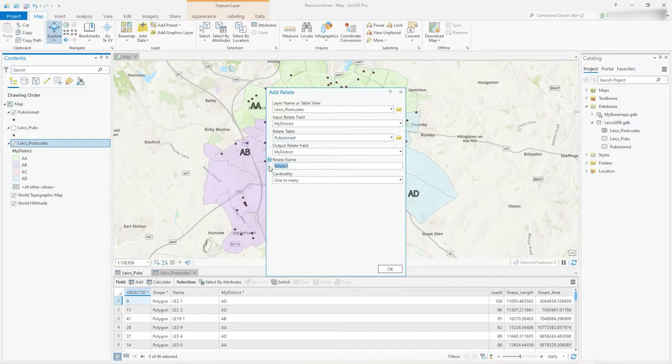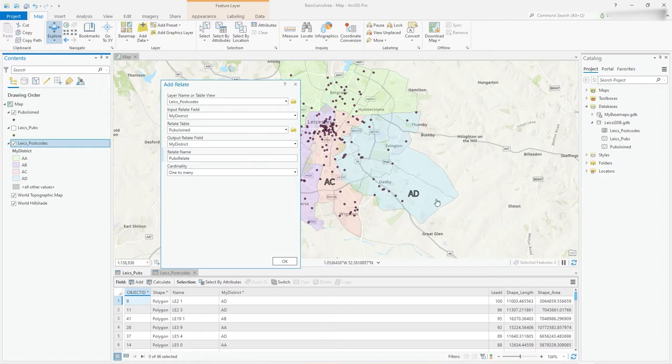So the relate has to be via these two common fields. What do we want to call that? We'll call it pubs relate. This is a one to many, because what I'm saying is, one of these postcodes, one of these polygons that I click on, will have one or more, and actually in all cases, it'll have multiple dots, points within it as pub points. Press OK.